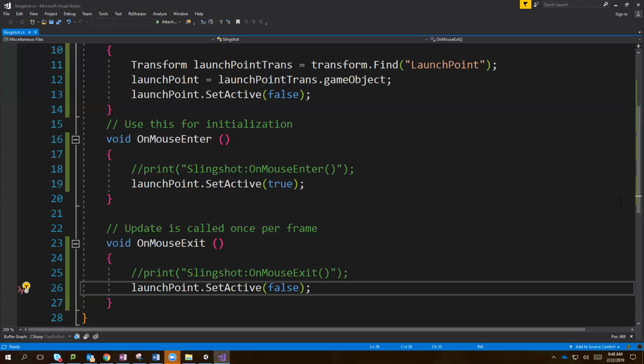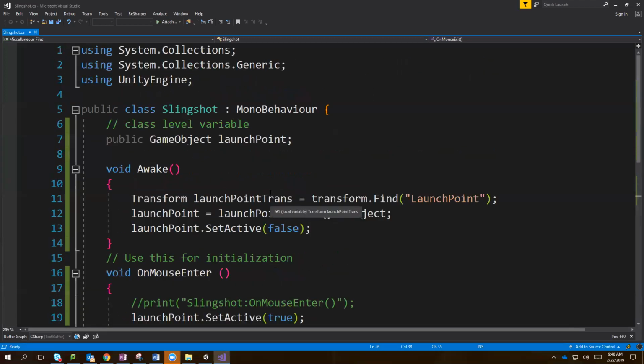Okay, we got a lot of troubleshooting going on. That's good. Now let's see what we got going on here.